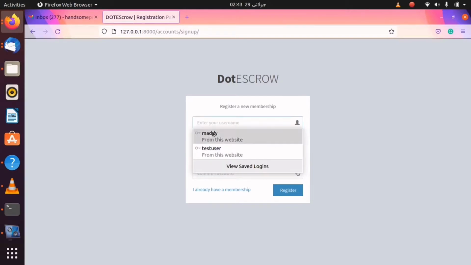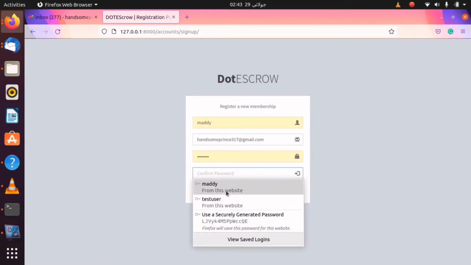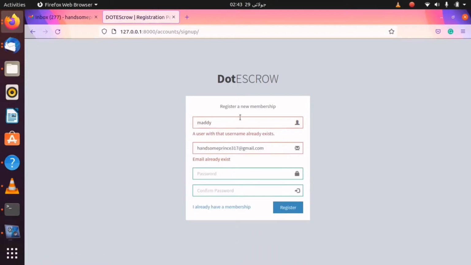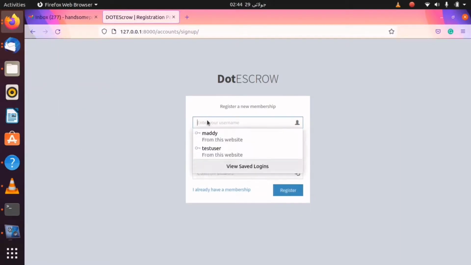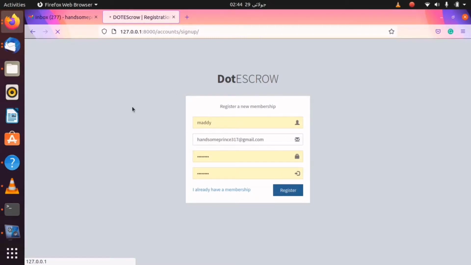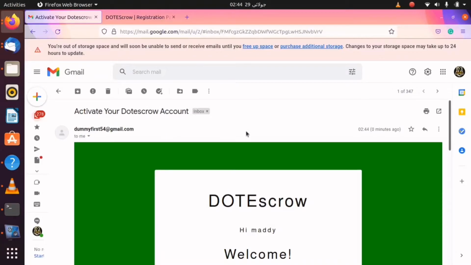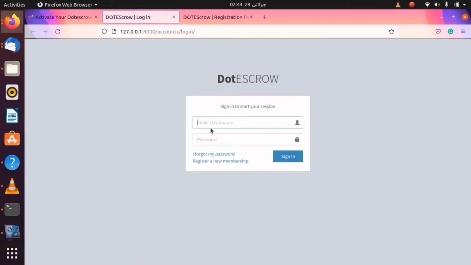There we go. First I have to register myself. And there it goes. Okay, it says that the user is taken. Let me delete my first user. Okay, let's try it once again. Hit submit. Okay, now you can see that I'm successfully registered. I have to go to my Gmail, verify and confirm my account, and log in.